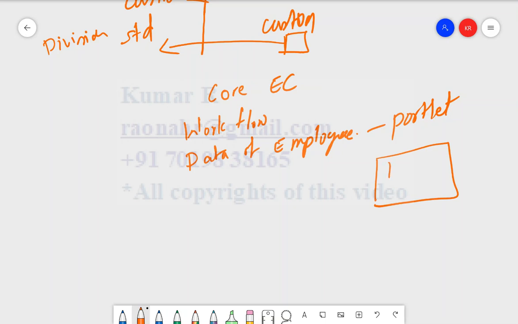So we have fields like first name, last name, and gender. These are the data related to personal information. That is the reason they put those fields into the personal information portlet. Okay, so we have something called biographical information.